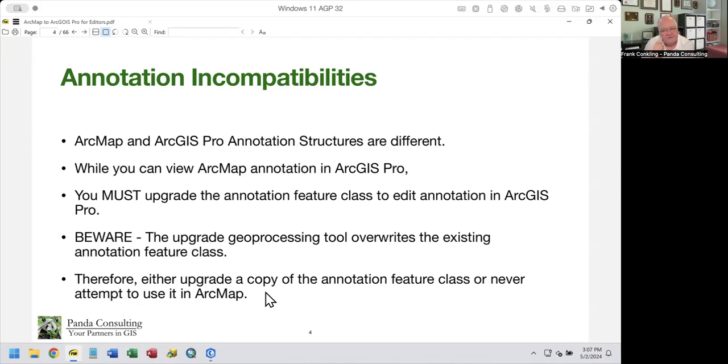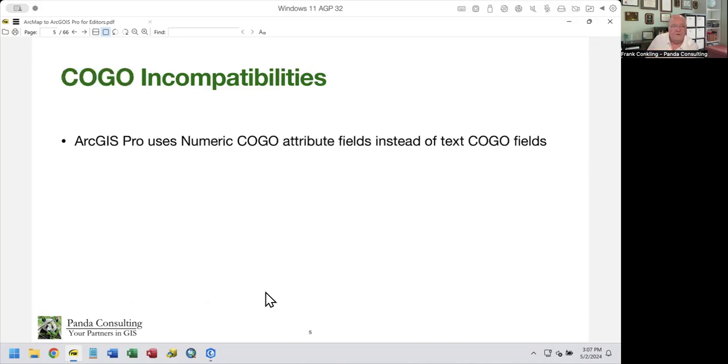But just remember, annotation cannot be edited in Pro if it's ArcMap annotation. Once you upgrade it, you can't read it backwards in Map anymore. So that's annotation. Not a whole lot we can do, but just be aware. You're going to have to go and upgrade it to be able to go and edit it.